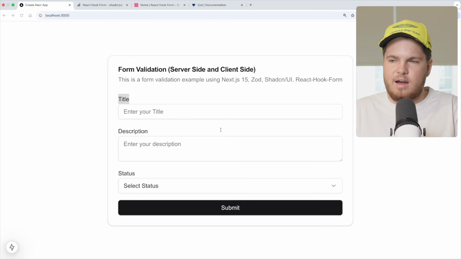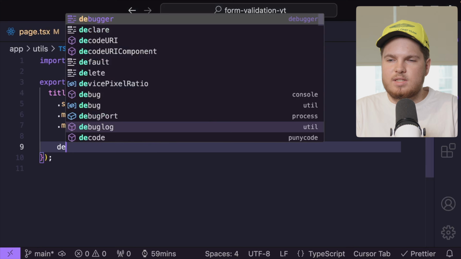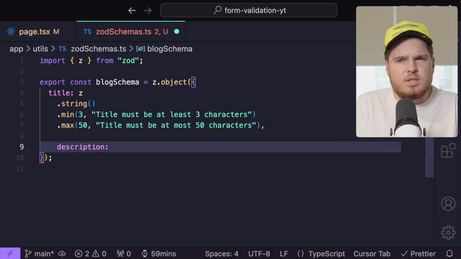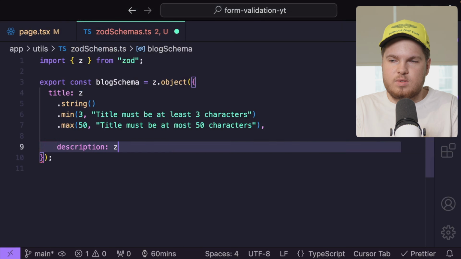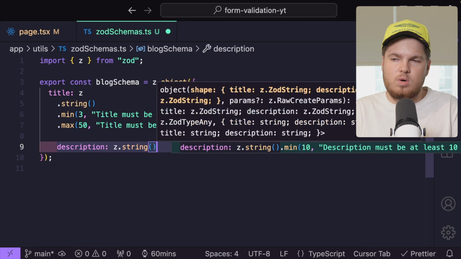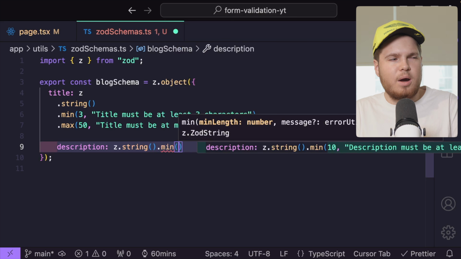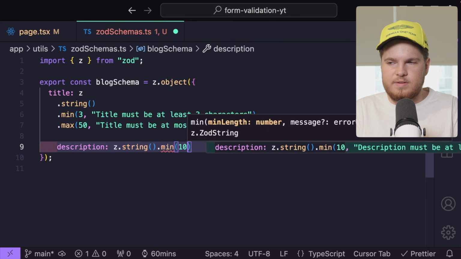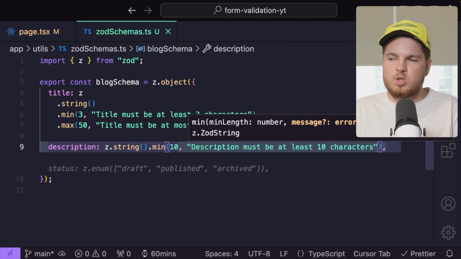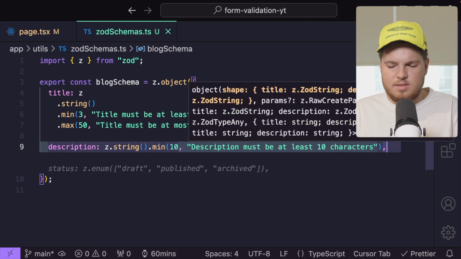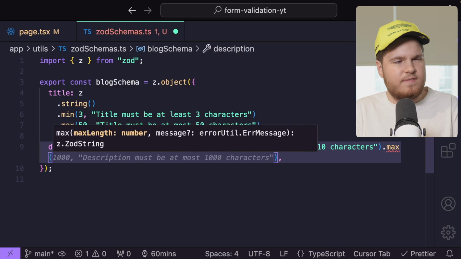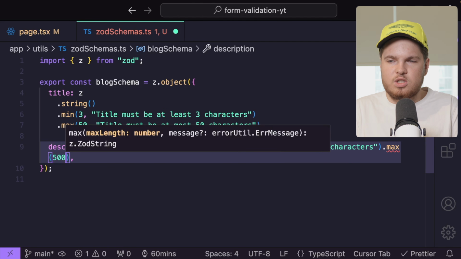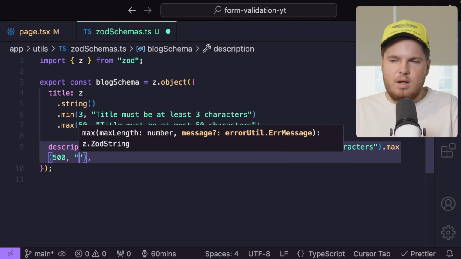Then what else do we have? We have the description. So let's create our description. And what type is it? Is it number, boolean? No, it's string. So z.string, we can invoke it. Let's do further validation. This means .min, and I want to have a minimum character length of 10. Then for the error message, description must be at least 10 characters. And let's also do a .max. So maximum character length, and this will be, let's say 500. And for the error message, let's do the same.